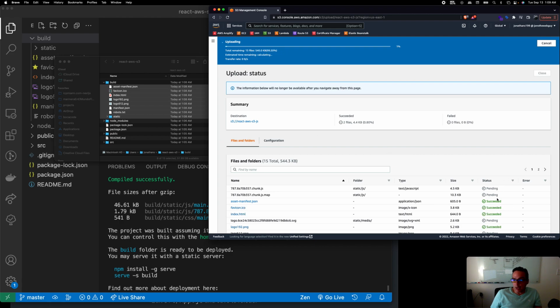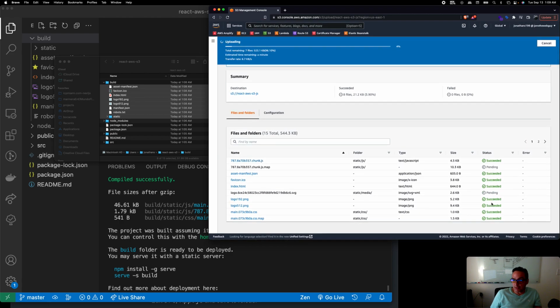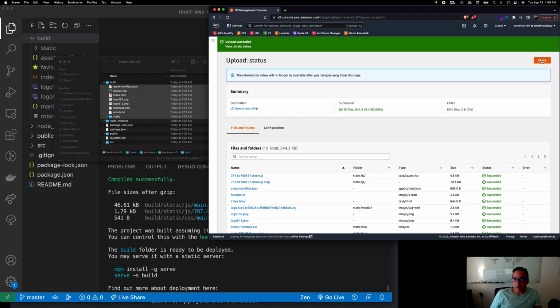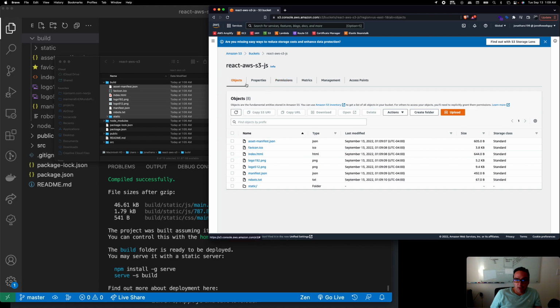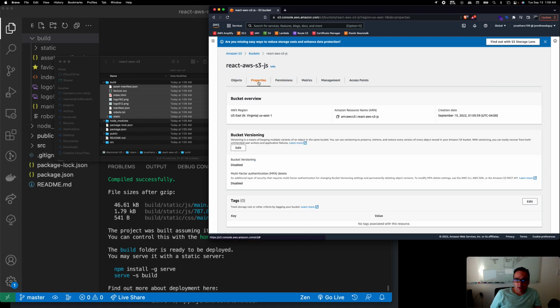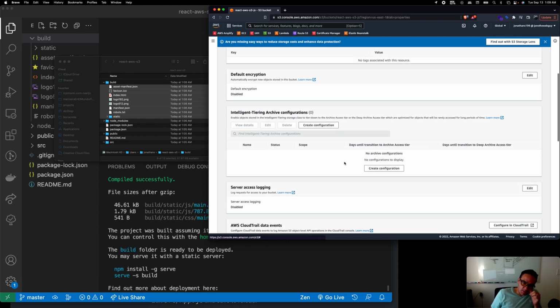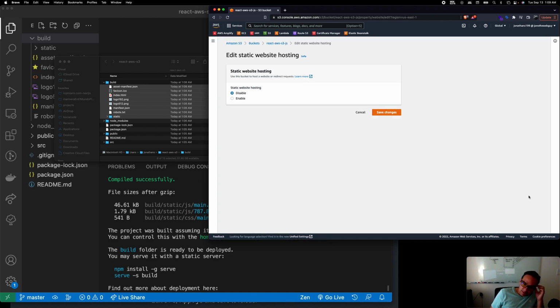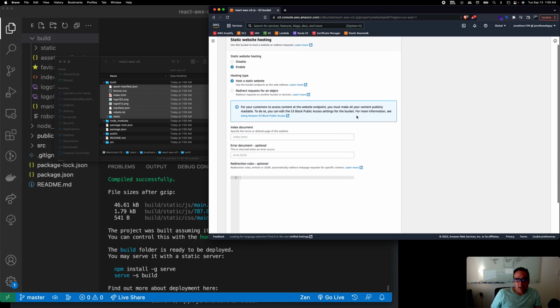Okay, now as they start to successfully upload into the S3 bucket, I'm going to close this here. Then I can go to properties. And on the properties, really, really important, all the way to the bottom, it says static website hosting is currently disabled. Okay, we need to go ahead and enable that. So we're going to click on edit, click on enable, and we're going to host a static site, okay?